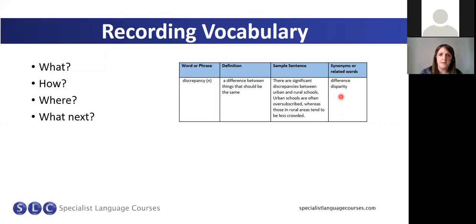Those of you who've been studying IELTS will know that synonyms and parallel phrases and related words are useful all throughout the IELTS exam to help you understand and answer each of the questions. So once you've got this vocabulary notebook and you've recorded some vocabulary, what next? What can you do to help commit these words into your long-term memory?